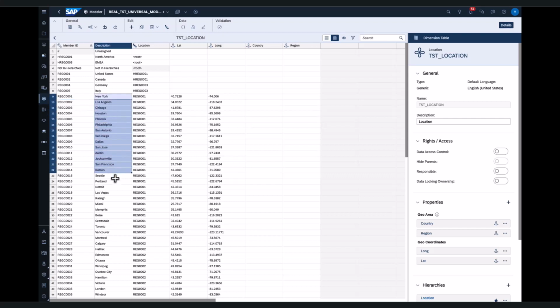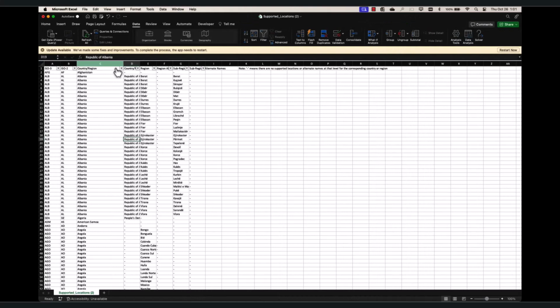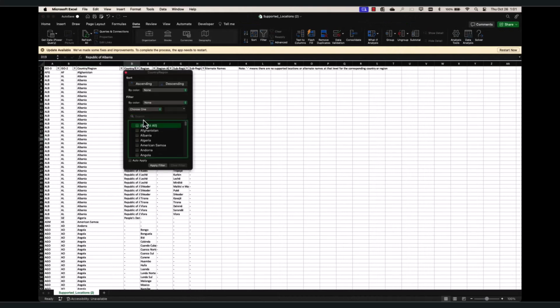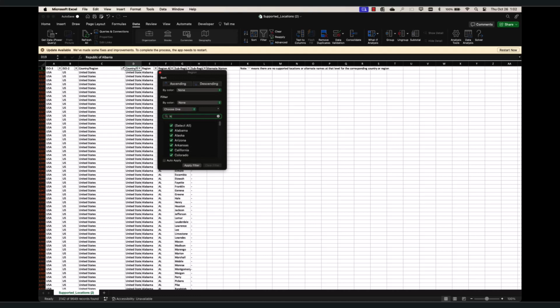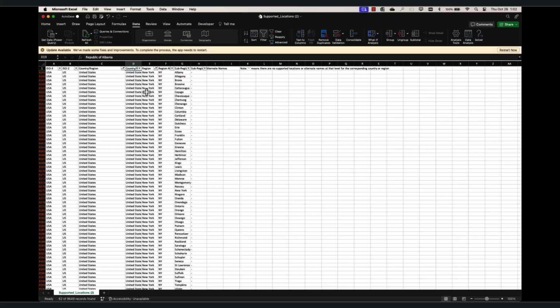So here I can see that these locations are from United States of America. So let me add United States of America. I can just quickly cross-validate if this is the same naming convention in the file. So I'm filtering it on United States. I can also filter on the region. Let's say New York. So here it is United States and New York.